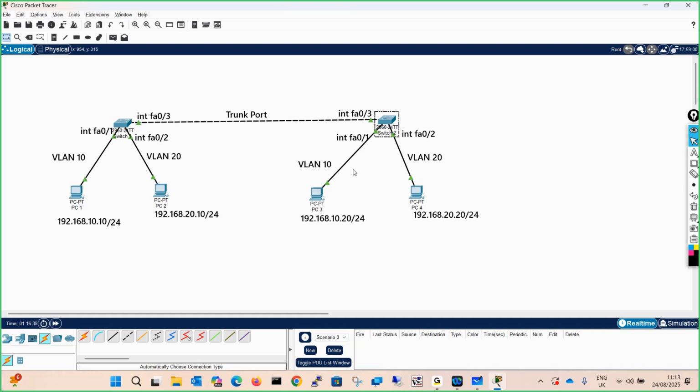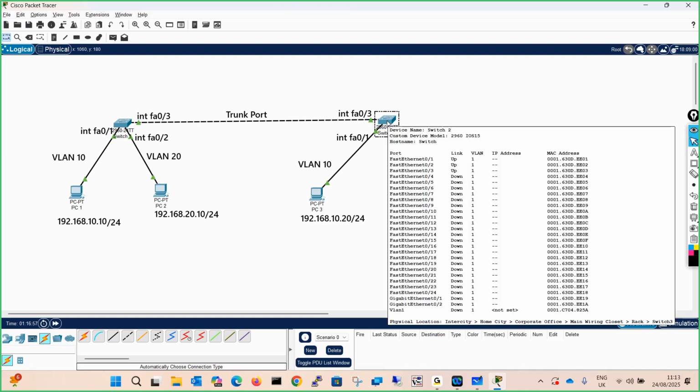So we have taken two switches. For this switch, on port number 1 and port number 2, I have connected two PCs. Over here also, on port number 1 and port number 2, I have connected two PCs. And in between, I will be configuring the trunk port between these two switches, which is port number 3 on this switch and port number 3 on this switch.